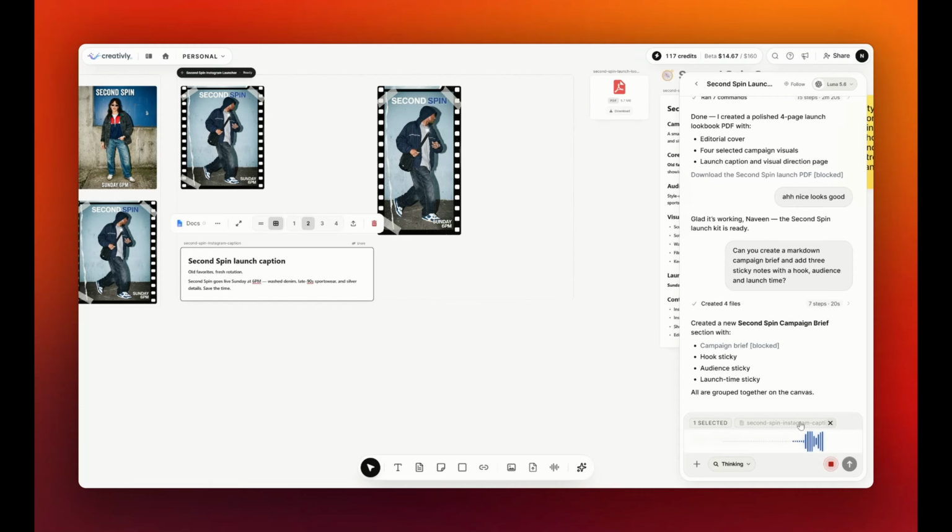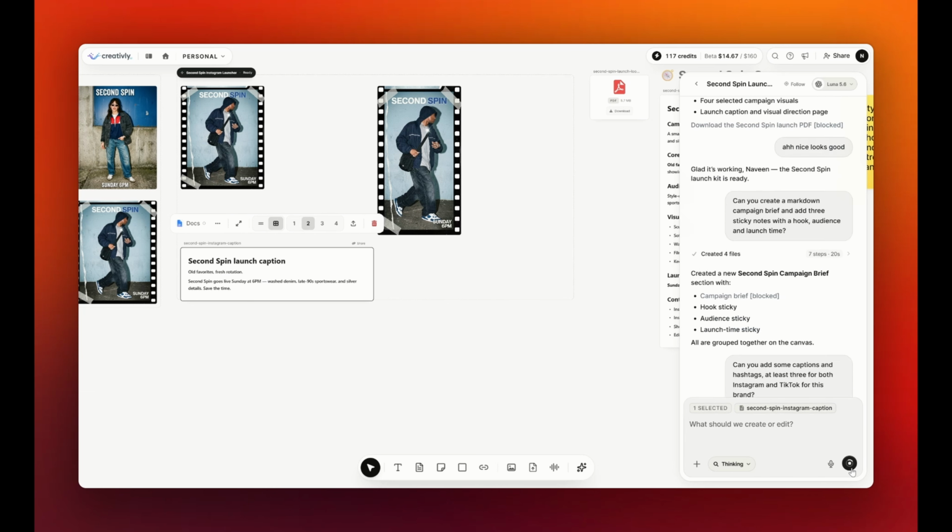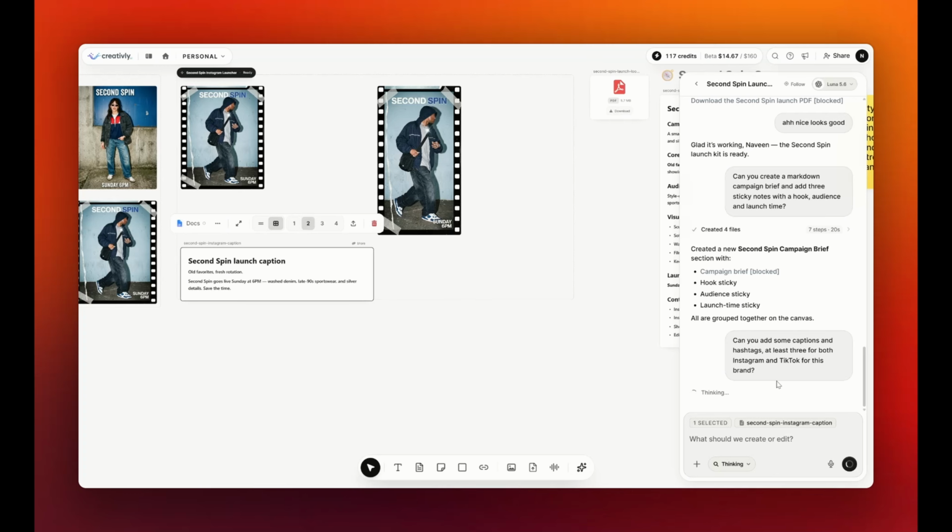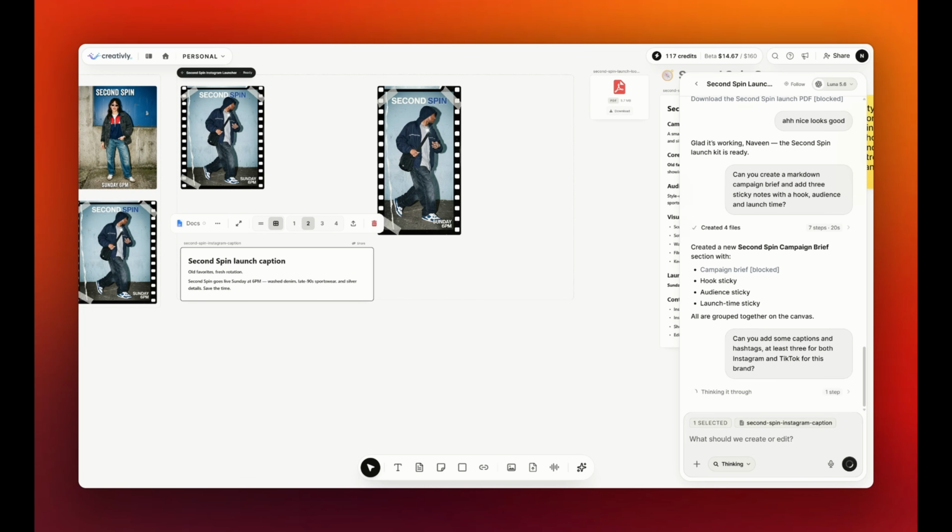Can you add some captions and hashtags, at least 3 for both Instagram and TikTok for this brand? So now this agent will basically update the existing MD file. You can hopefully see that. We're just reading it now.